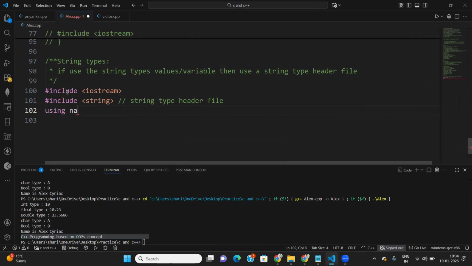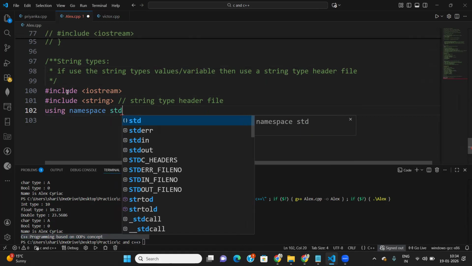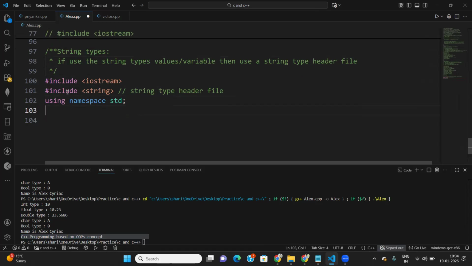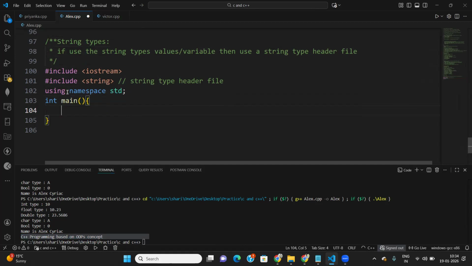Because in C programming we don't have any string data type, but in C++ we have a string data type. That's why we need to include the header file for the string data type. The same command we use here. Okay, I will show something here about the string types.